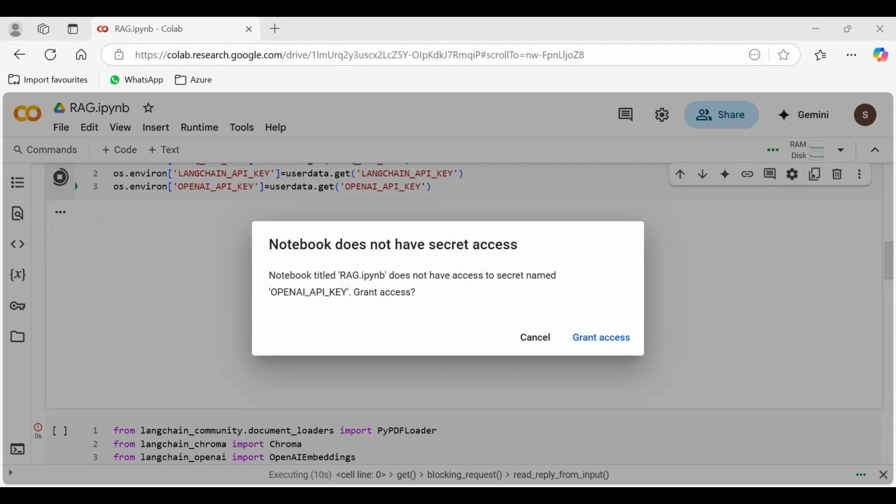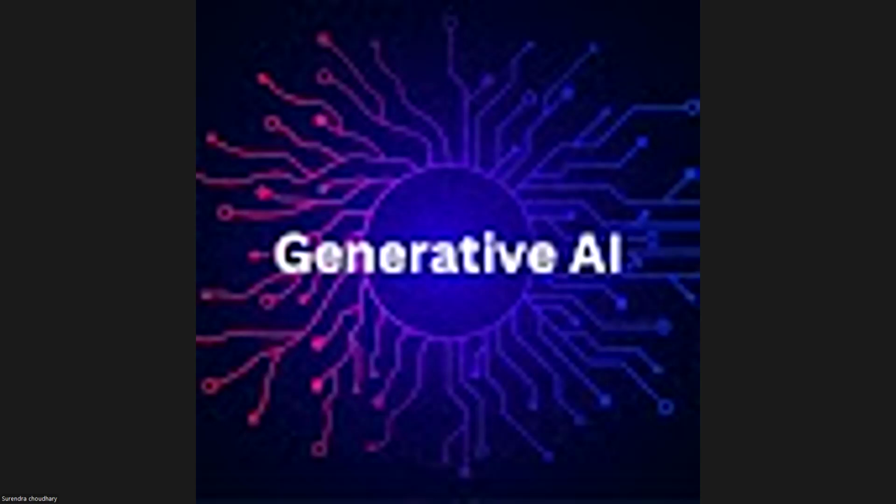I'm running this cell. I suppose you can see it. I think it is in a hung state. The notebook does not have secret access, that is what we are able to see. That is the other notebook actually.